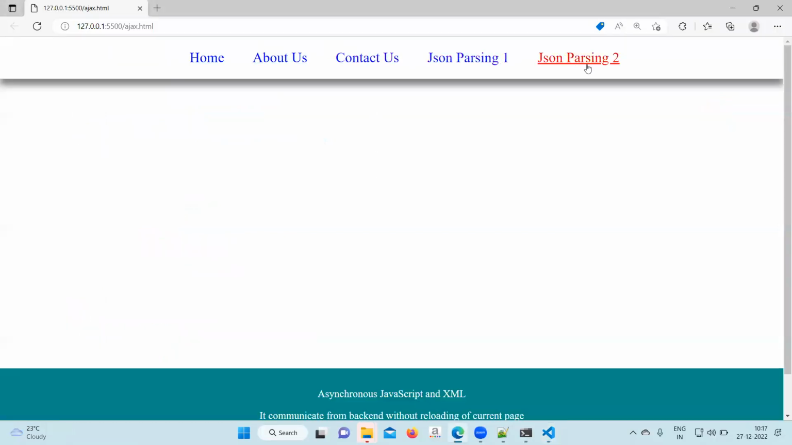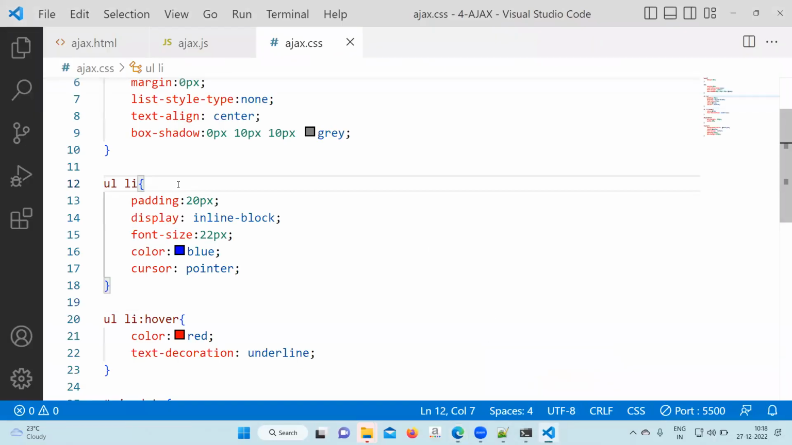Okay, when the mouse goes over, the red will happen. So the design point of view is ready. Now, on the click of the links, the content has to change under the middle section. So let me know your CSS part is ready.